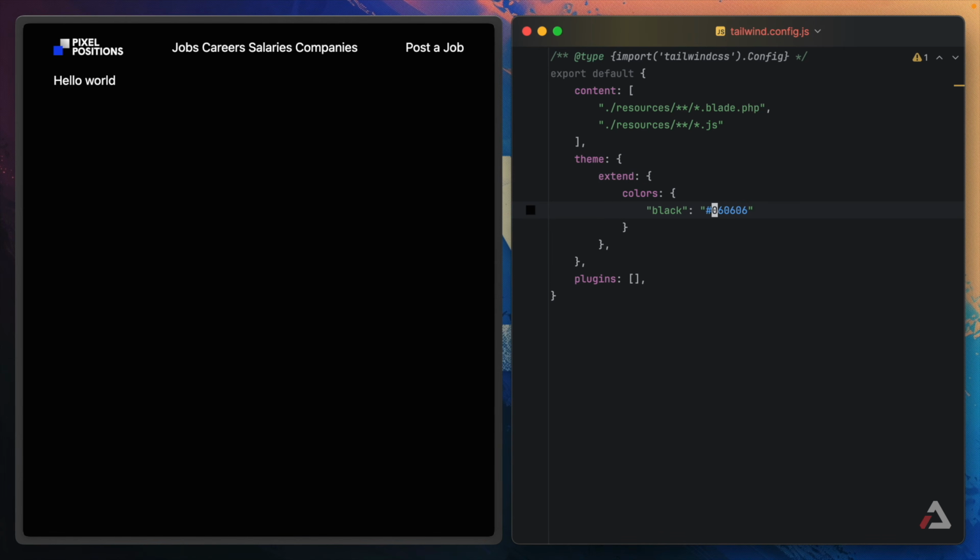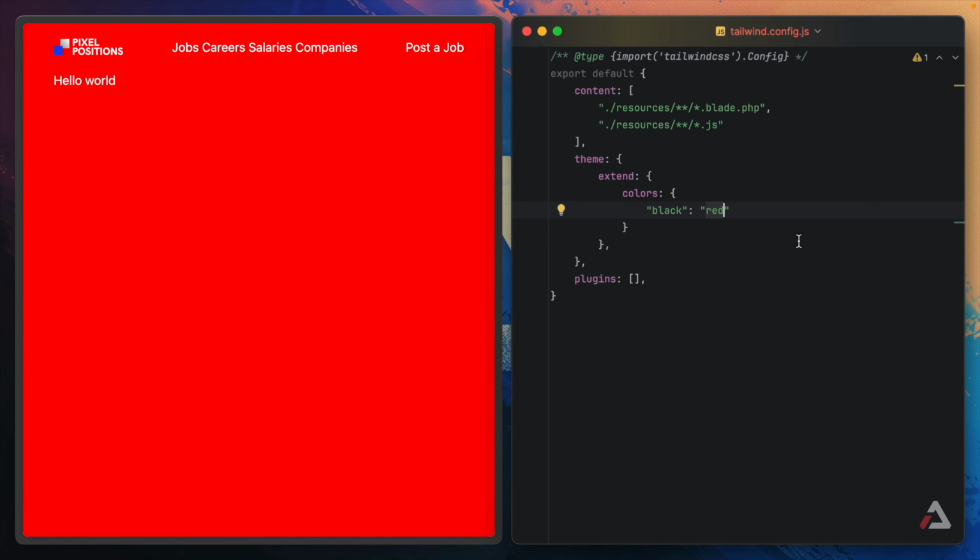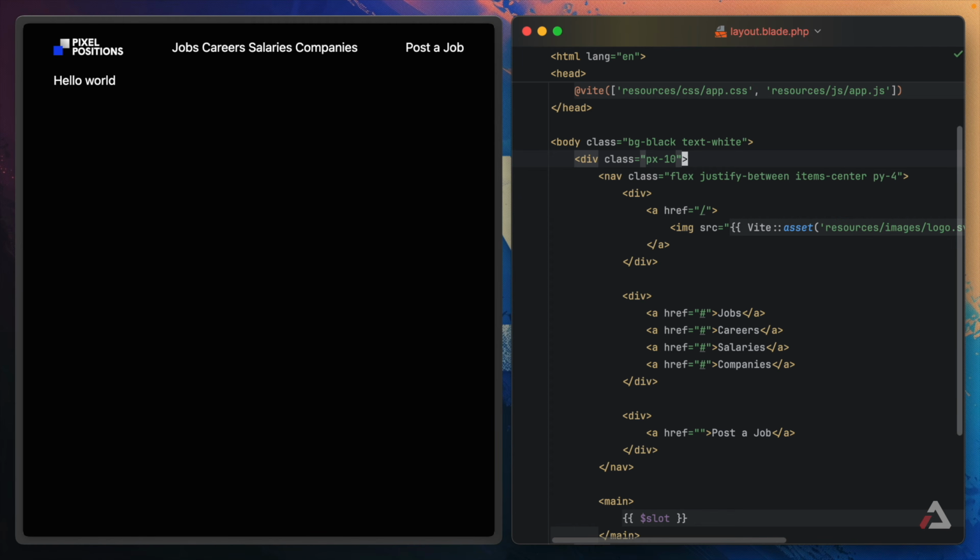So check this out. If I were instead to set it to red or something like that, you can see now anywhere that I reference text black or background black, it will now use this value rather than the default. But yeah, let's bring it back. All right, anyways, back to layout.